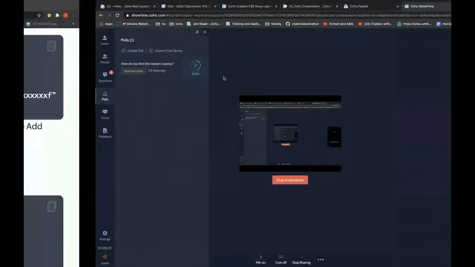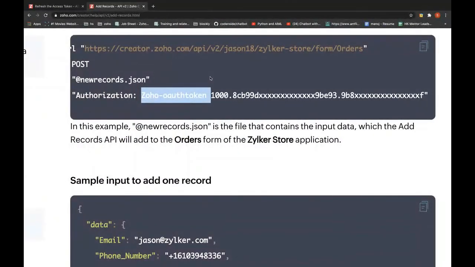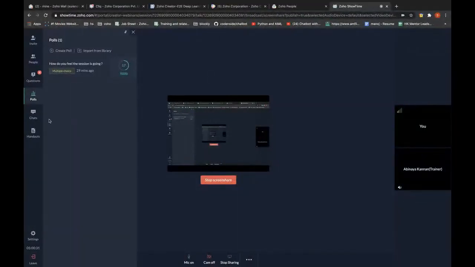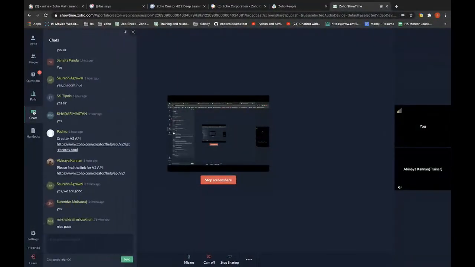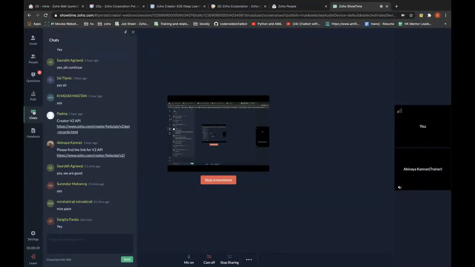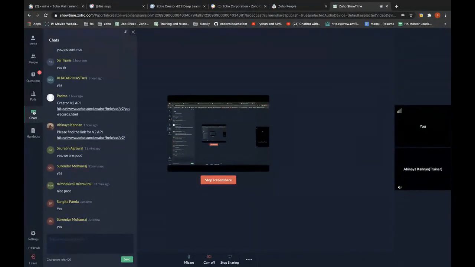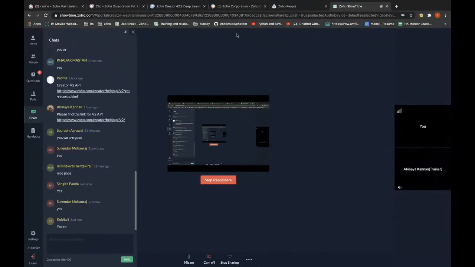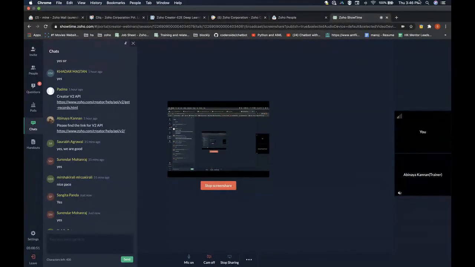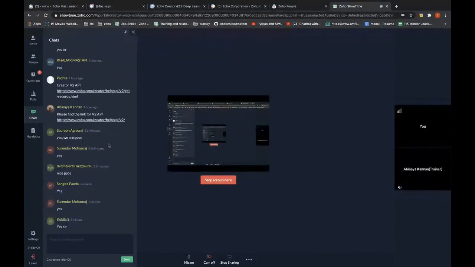Can we take a short 10 minutes break before we try to integrate Zoho Creator with Zoho Desk using V2 API? It is a long coding session and I'm sure everyone will be tired. So we'll take a short 10 minutes break, and now it is 3:47. We'll reconvene by 4 o'clock.